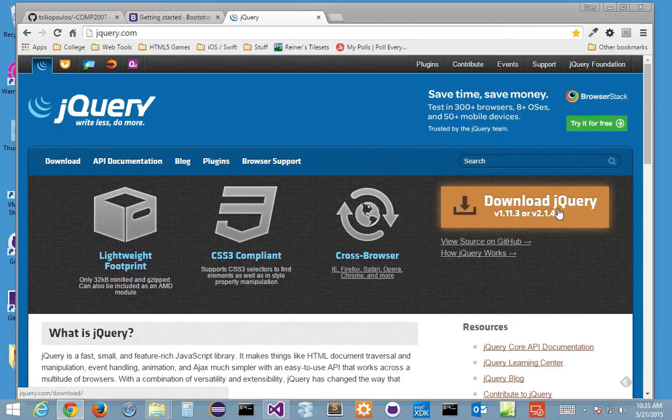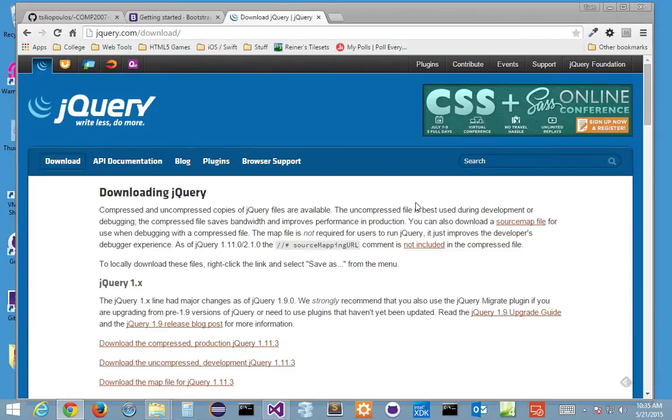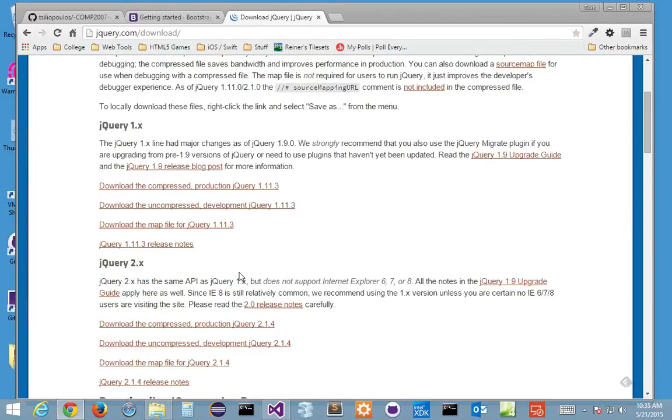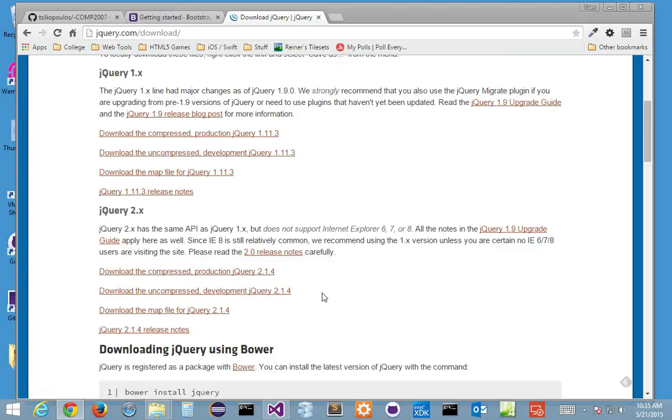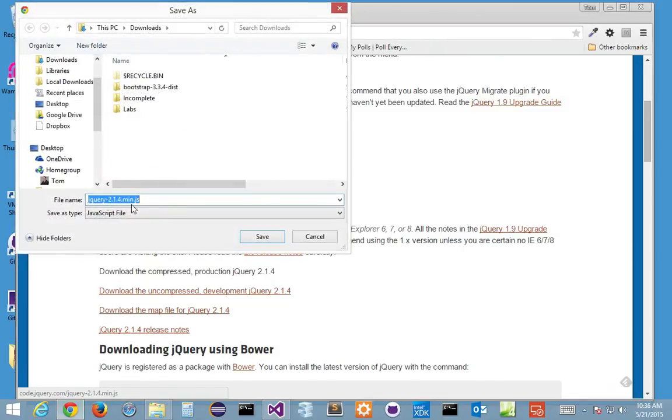So it doesn't matter to me which version you download. I'm going to download the later version and see if it works. I'm going to go to download jQuery, and again, I'm going to go to jQuery 2.x. I'm going to download the compressed production version of jQuery because I don't care to be a developer for jQuery at this time. And if you notice, it's going to download right into my downloads.